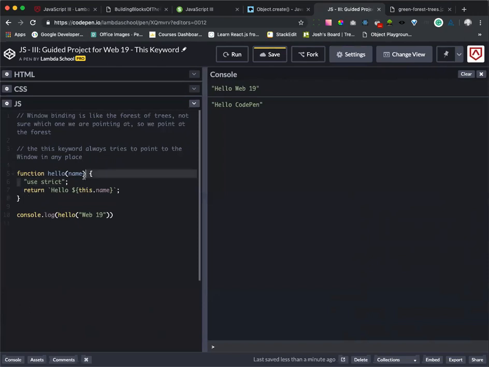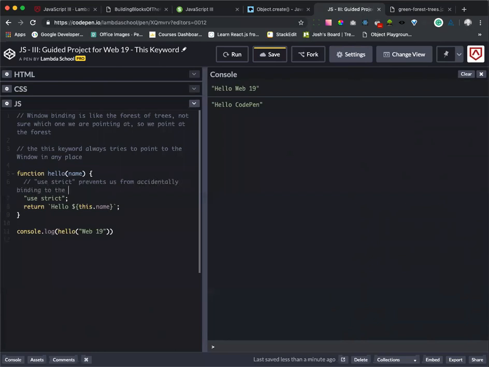So if we can prevent it by using strict, use strict prevents us from accidentally binding to the window. And usually you have to put it at the top of the function scope.